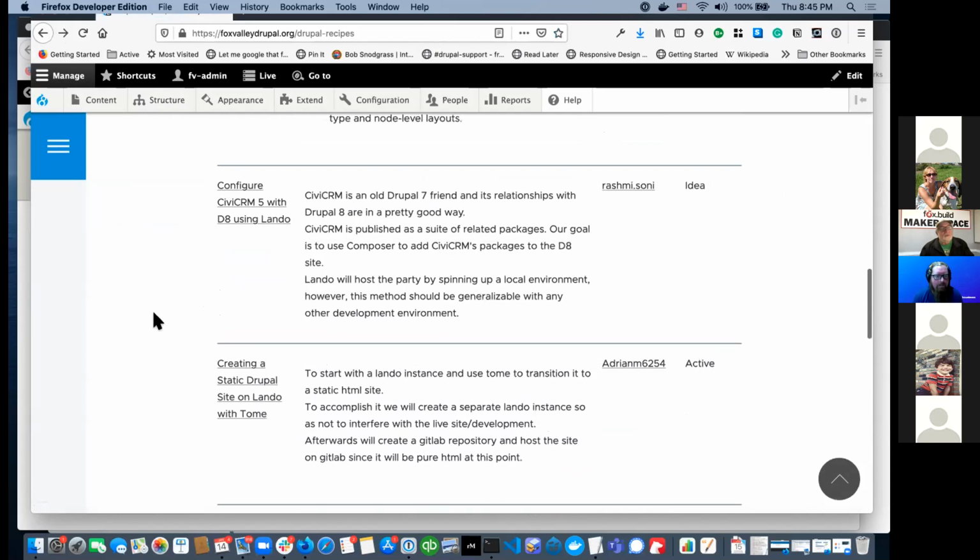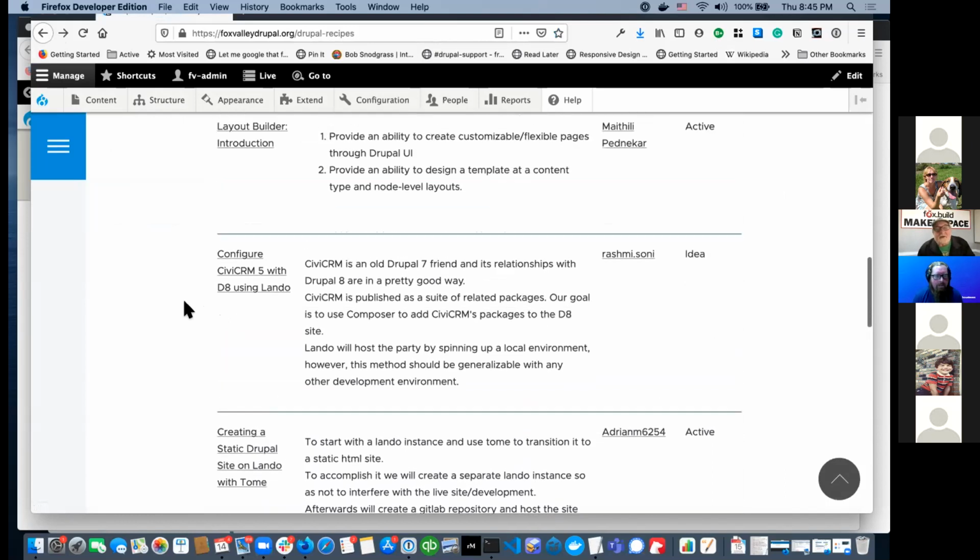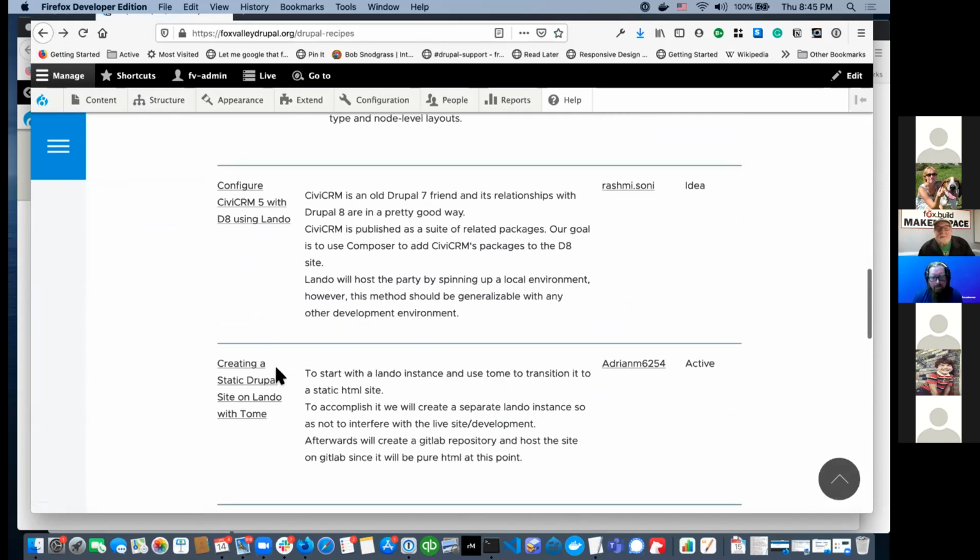So if nobody's got anything, we'll move forward. There's a couple of different ideas. This is a cool one that Adrian did, taking a static Drupal site. This is a project that we did for a friend of mine. We had a Drupal site, and he's kind of winding down, and the pandemic is forcing that a little bit. So he's like, I really don't need a website anymore, Bob. So I'm like, okay, we'll help you out.